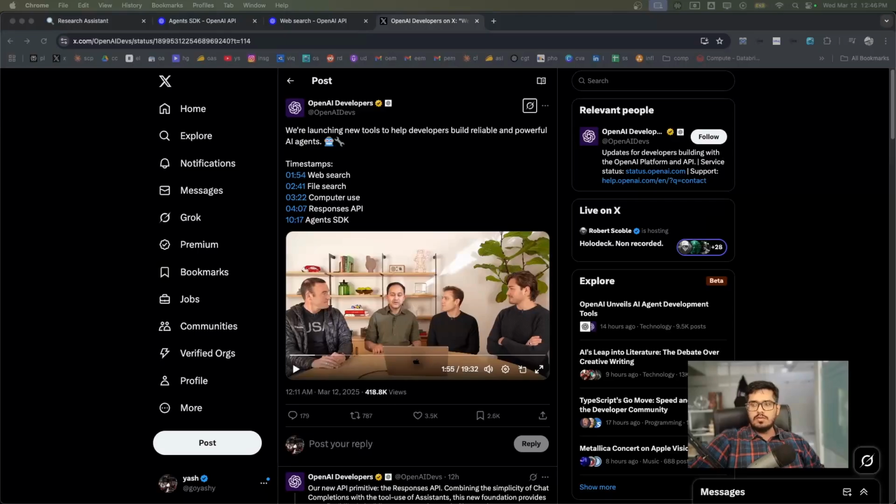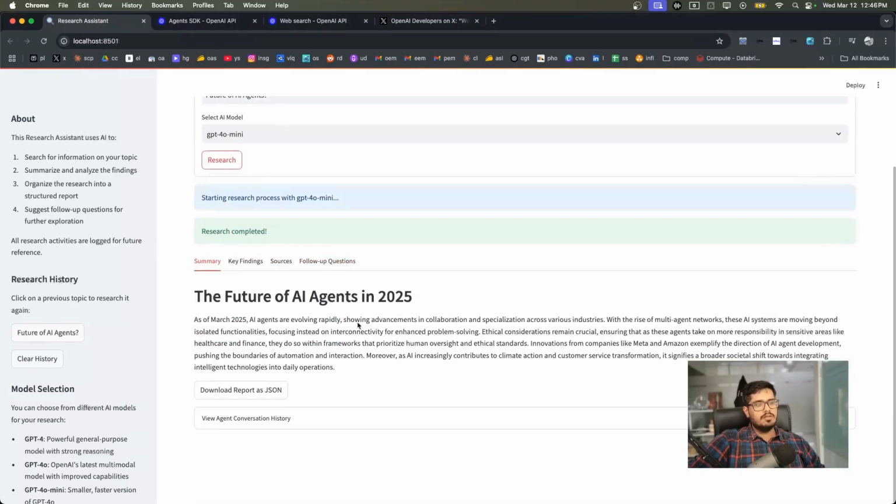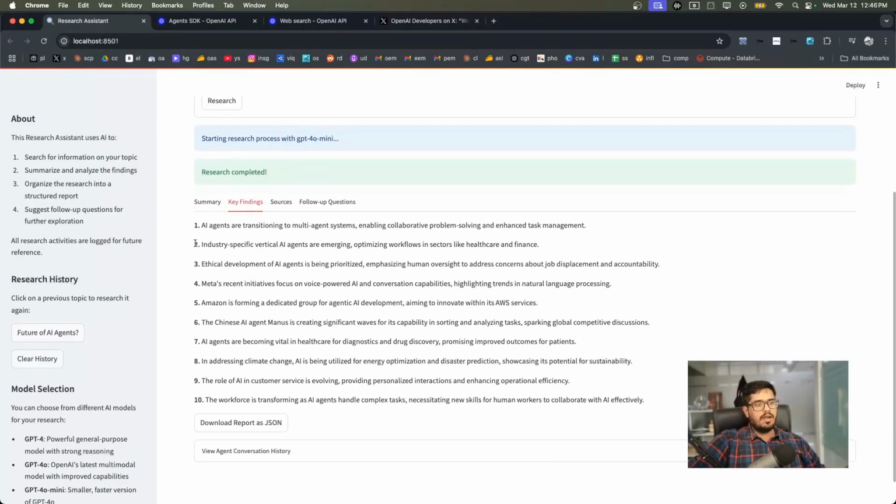So OpenAI just announced a bunch of different tools around web search, file search, computer use, and the major Agents SDK, which is in a way a competitor to Crew AI's agent SDK. And I built a very simple research agent that actually uses web search and the agent framework by OpenAI in order to find the news for me.